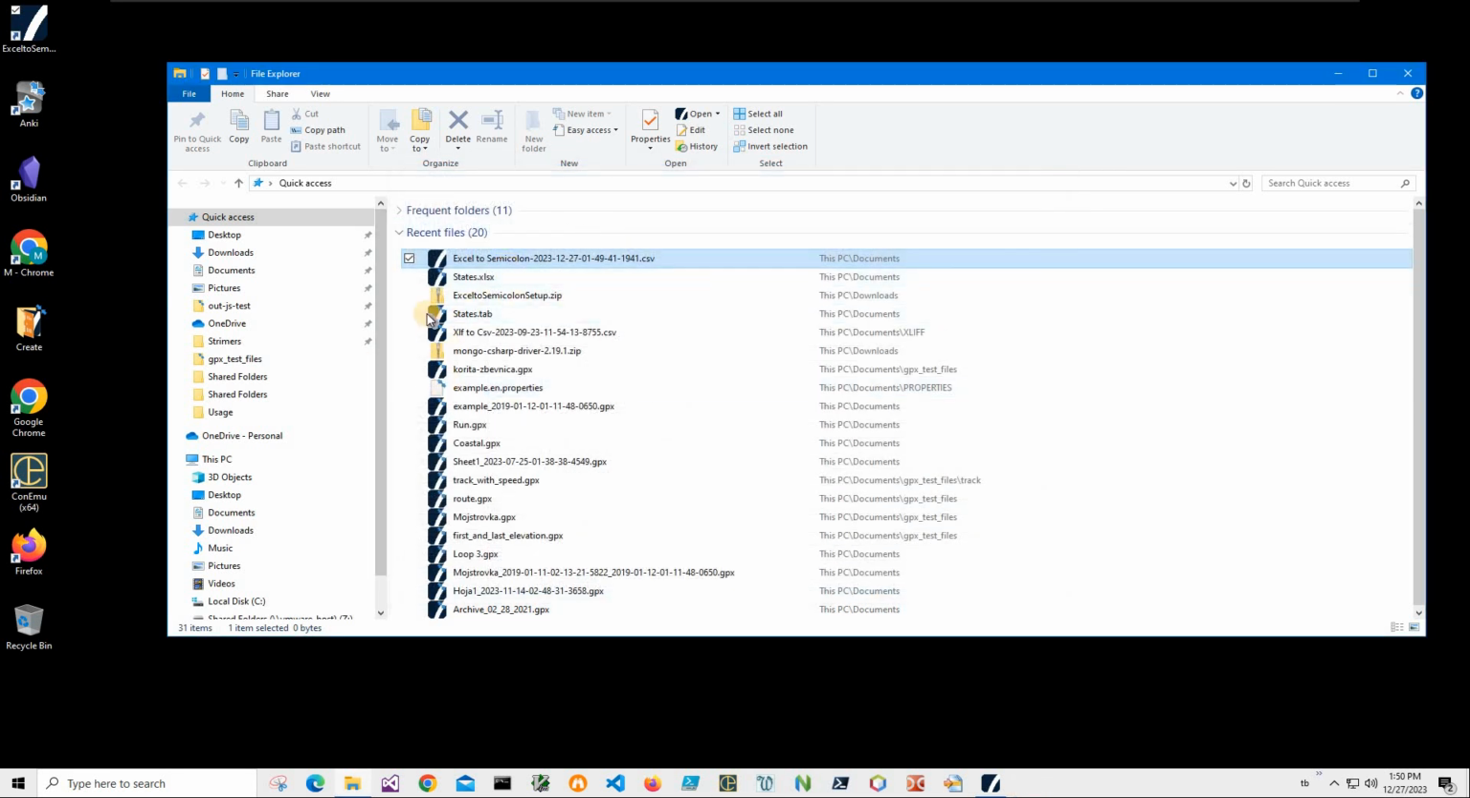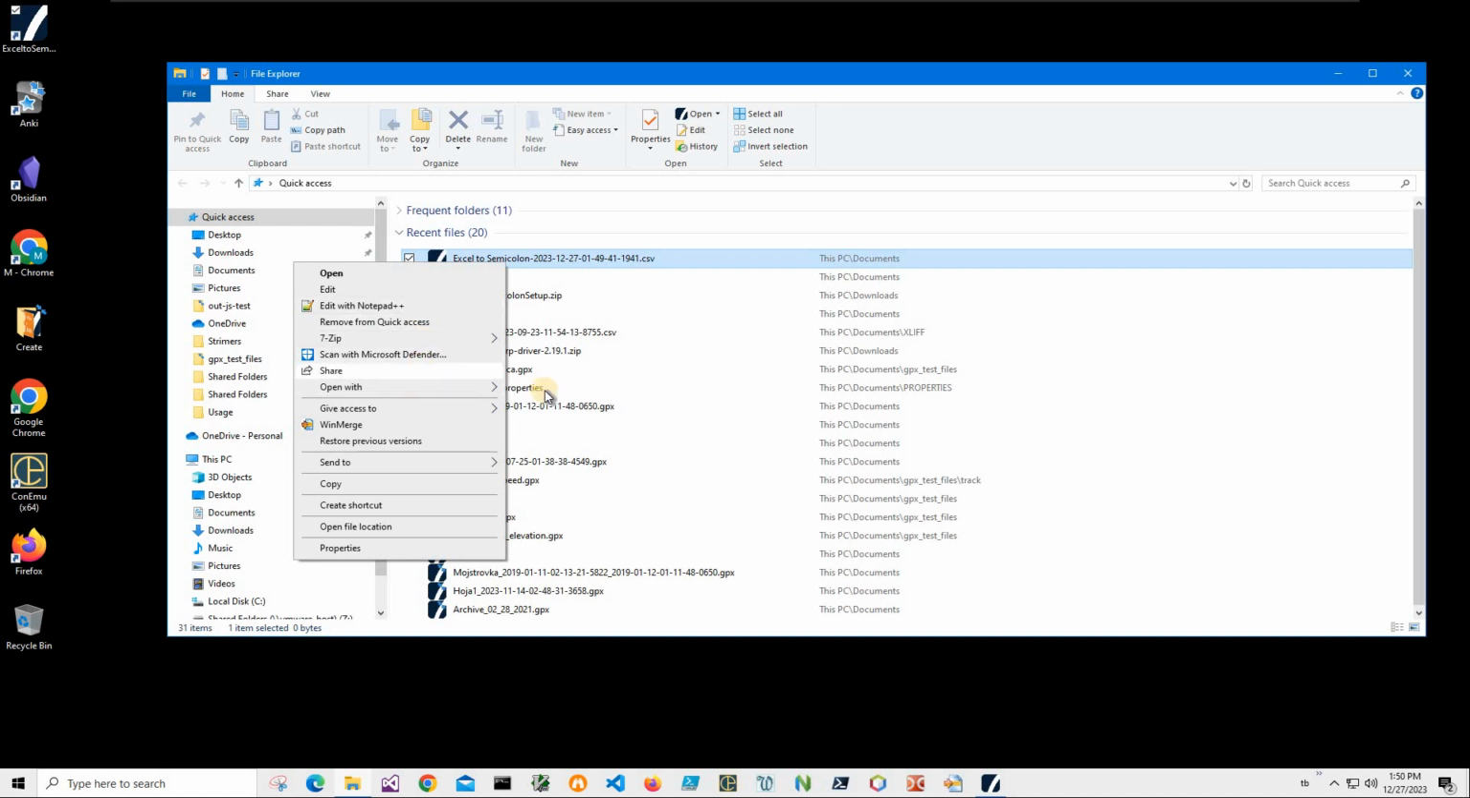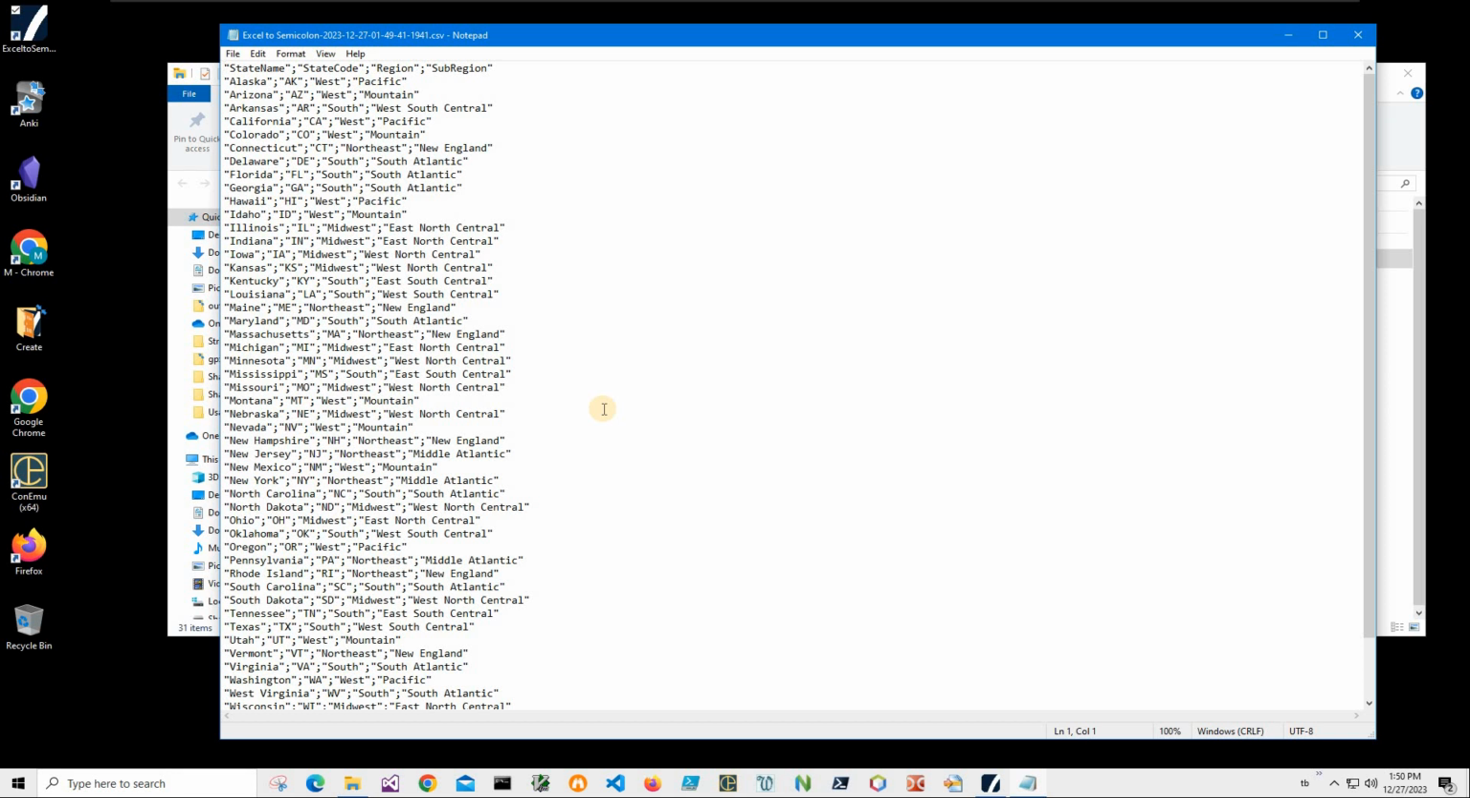But let me show you in Notepad. If you have a very large file, you cannot open it in Notepad. Sometimes, like if it's a 10 megabyte file, Notepad will have a problem opening it. But this file is very small, and I can open and show you. And you can see it has a semicolon separating every field.